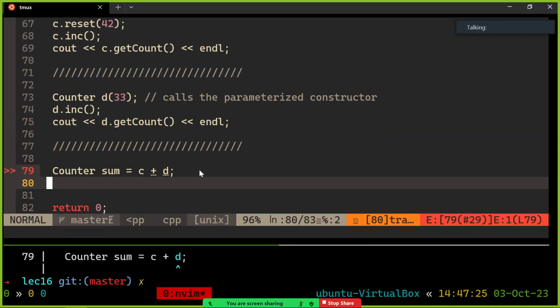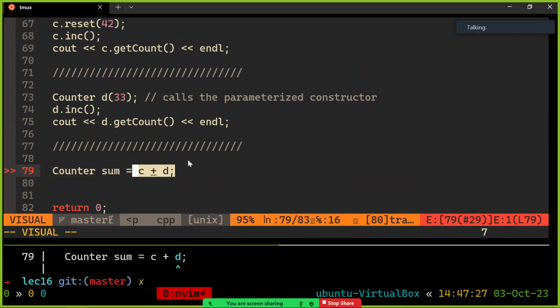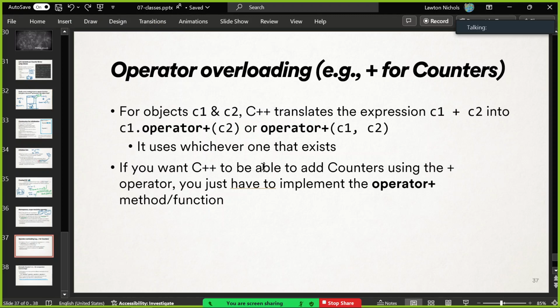And that's okay because we can make our own version. We can tell C++ what it means to add two counters. Won't that be fun? So here's the secret. If you have objects, instead of saying something like C1, you could also make an add method, C1.add that into C2. That would work. But no, we want to use plus. We just want to say C1 plus C2. And so here's the secret.